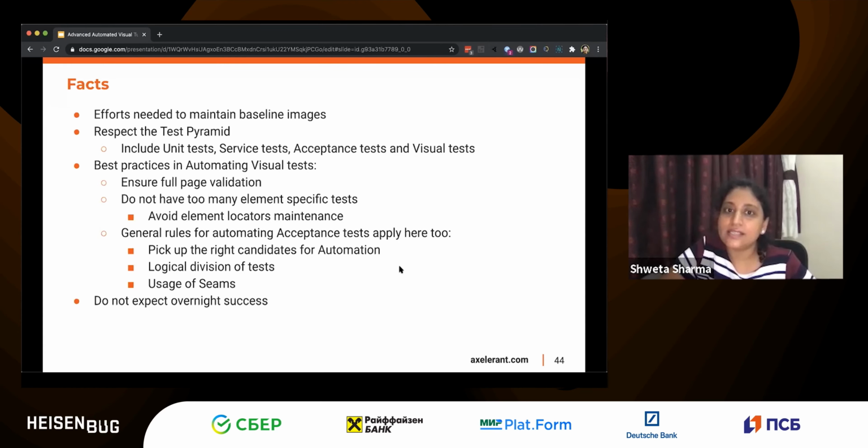And the last is, do not expect any kind of overnight success with this automation as well. It needs to start from one person, then it needs to spread within the team, and then bring these tests in your CI pipeline. Start implementing these tests on your local machine first, then start committing it to the repository.